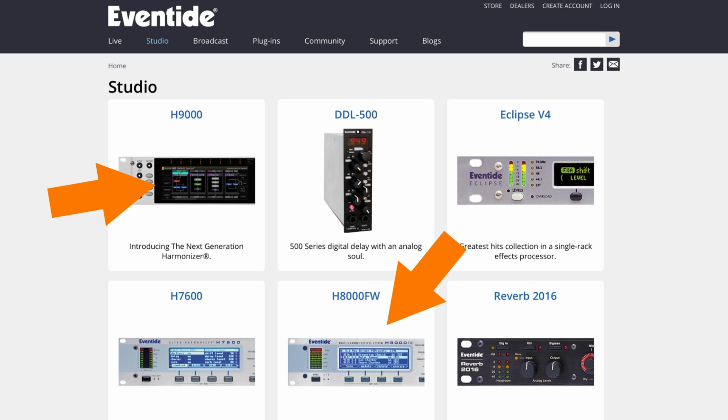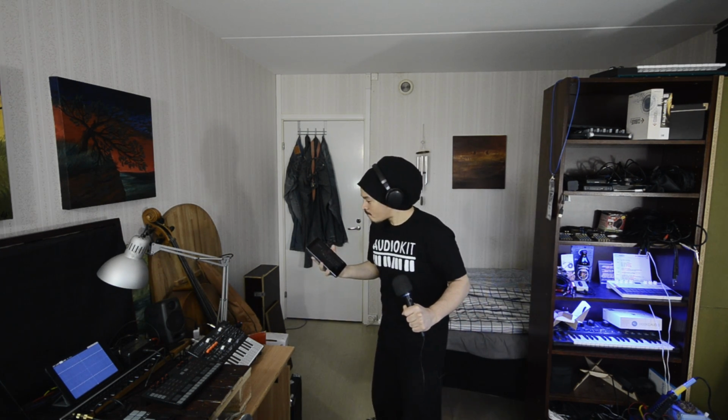Eventide has entered the market of iOS plugins and they've started with Blackhole. Eventide, the company that makes this. So this is from their H9 plugin series, and they sound really, really good.